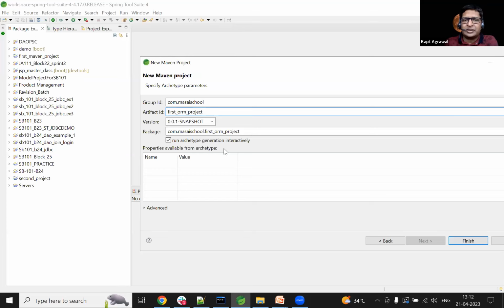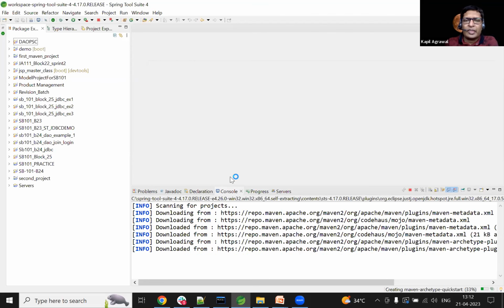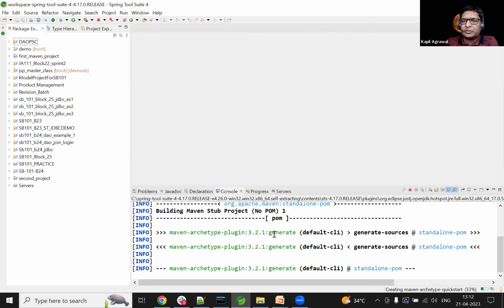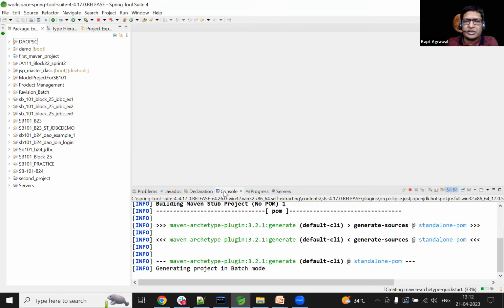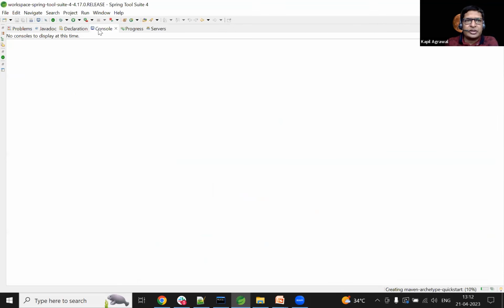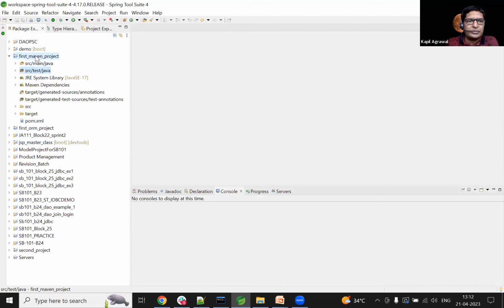Package name, let it be as it is. Thereafter, this option, if you untick it, then there is no problem. Directly click on Finish. It is downloading some of the files, and after downloading some of the files, it is generating the POM. Let it generate; nothing to display on the console. So the first Maven project is available there.